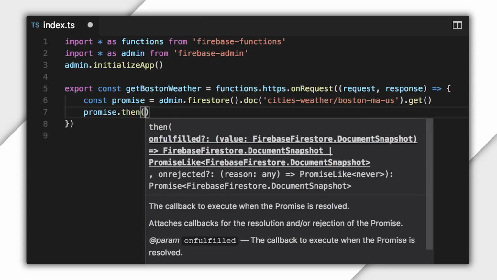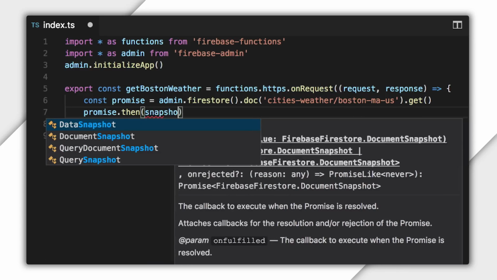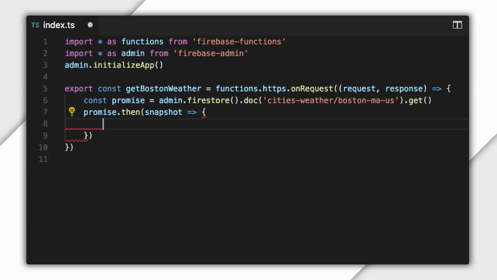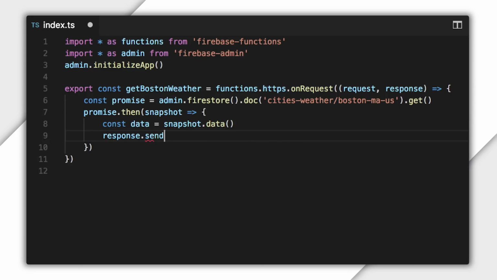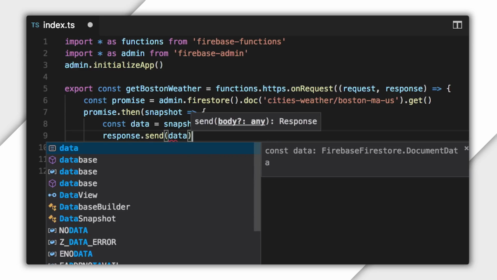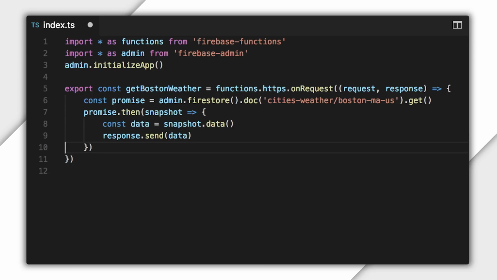It takes a callback function that's invoked with those results as its only argument. We can see here that VS Code is confirming that the callback passed to then will give me a document snapshot object as the argument to the function I'll write. Inside this callback function, I'll take the snapshot and convert it to a JavaScript object. And with that, I'll send its JSON representation to the client. The response object knows how to convert the object to JSON for me. Lastly, this call to send the response terminates the function.